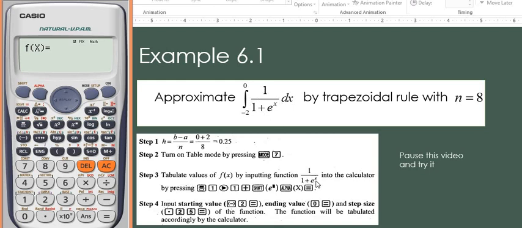1 over 1 plus exponent x into the calculator by pressing 1. Next, going on down, 1 plus shift exponent alpha x. Okay, then press next. For this one, the calculator will not have this one. Just skip it.